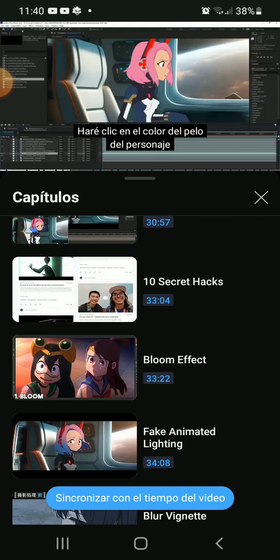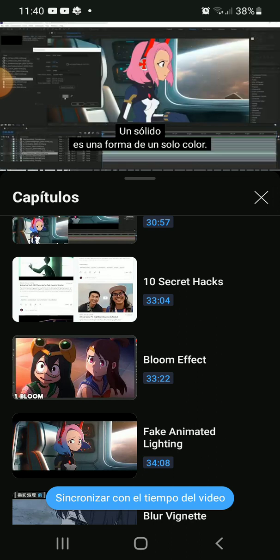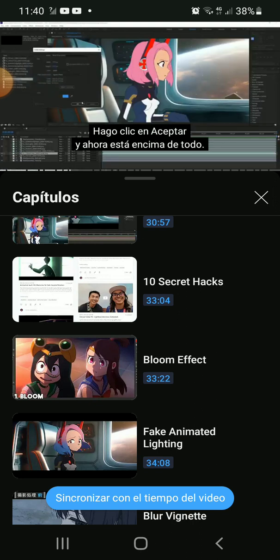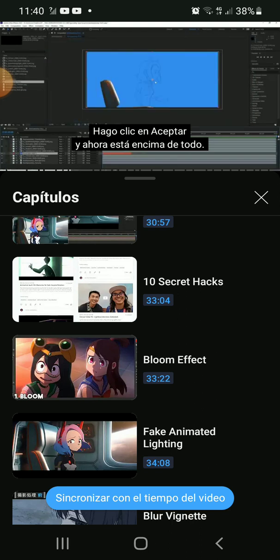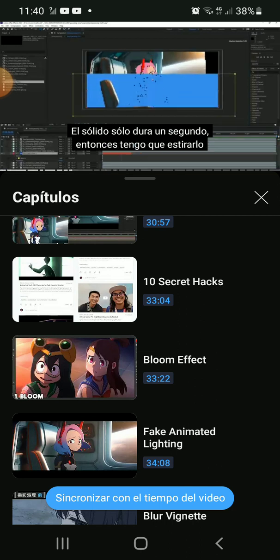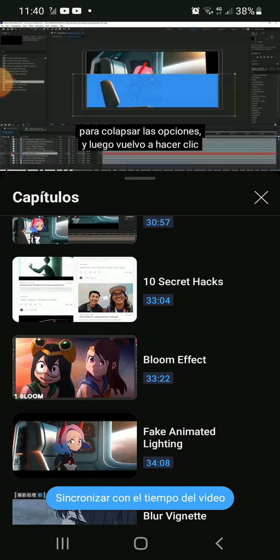I will click on the character hair color and go to Layer, New, Solid. A solid is just a shape of a single color. Right now it will fill the entire screen, and I will fill it with her normal hair color. Click OK. Now it's on top of everything. And what we will do is, while selecting the solid that we created, go to the rectangle tool and click it to create a mask. I will drag it across the screen, right at the point where her hair gradient will start, and see the solid is only lasting for a single second, so I have to stretch it to the end of the composition.